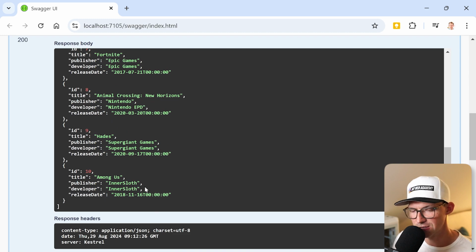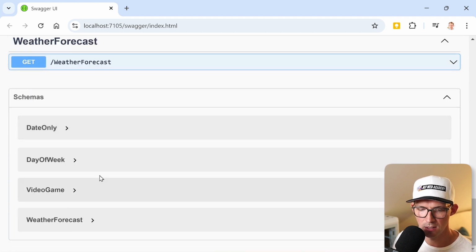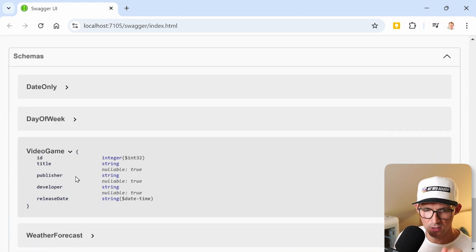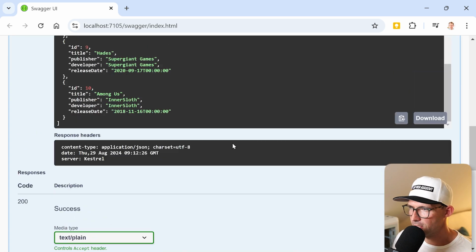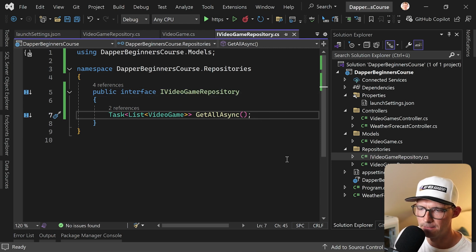All right, so now let's just continue with all the other CRUD operations so that we get to the real meat then with the relationships. And by the way, here I just wanted to show you that you can also see the video game with Swagger as well.